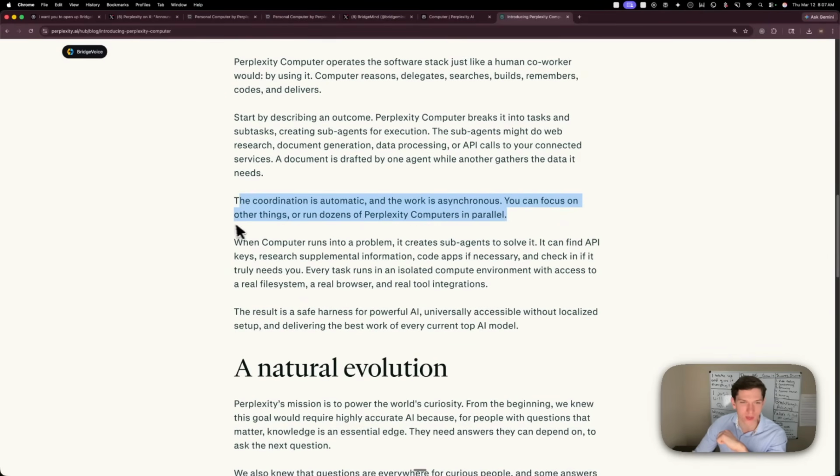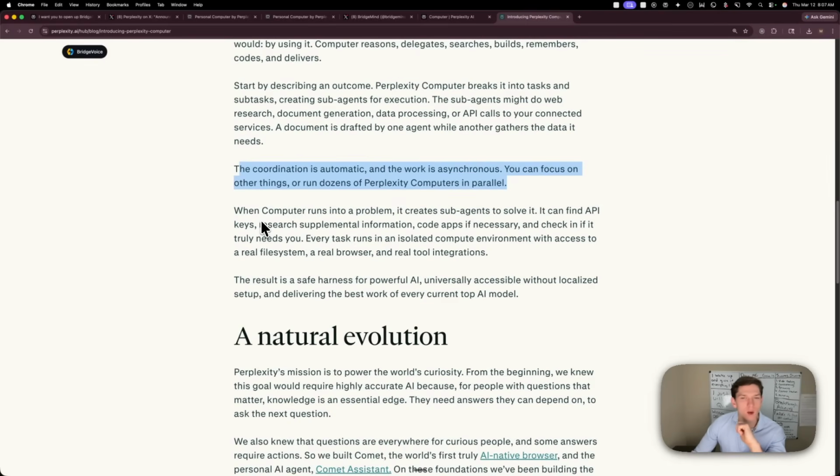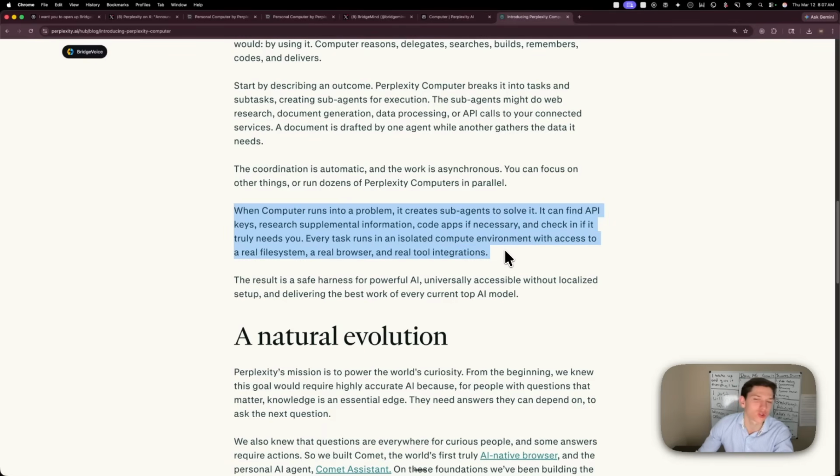"You can focus on other things or run dozens of Perplexity computers in parallel. When Computer runs into a problem, it creates sub-agents to solve it. It can find API keys, research supplemental information, code apps if necessary, and check in if it truly needs you. Every task runs in an isolated compute environment with access to a real file system, a real browser, and real tool integrations. The result is a safe harness for powerful AI, universally accessible without localized setup, and delivering the best work of every current top AI model."